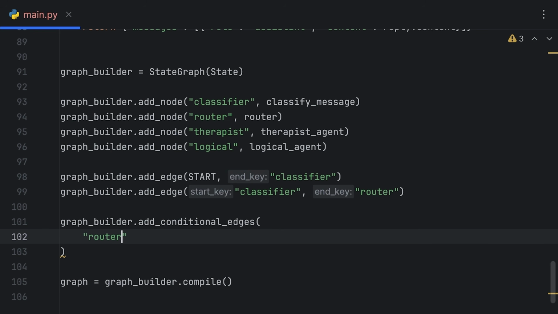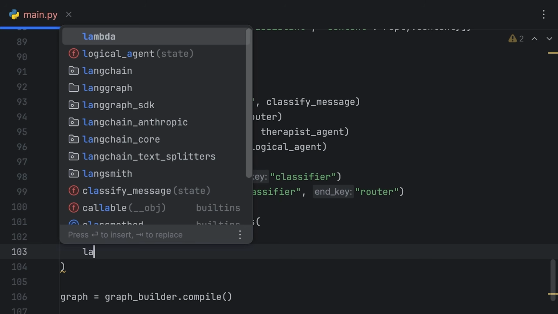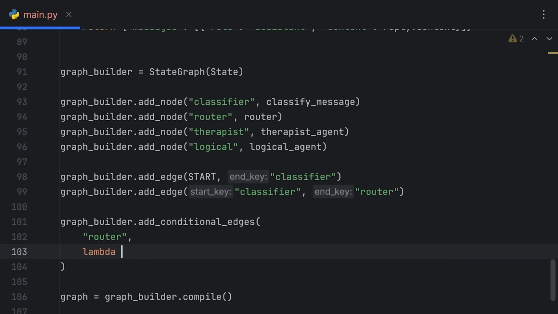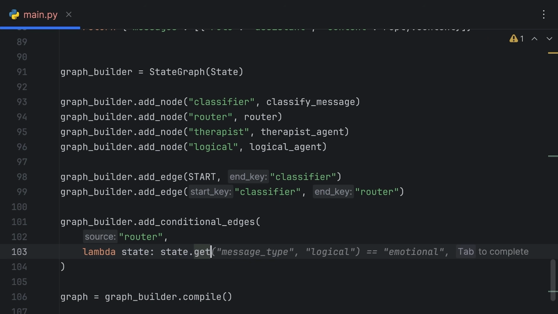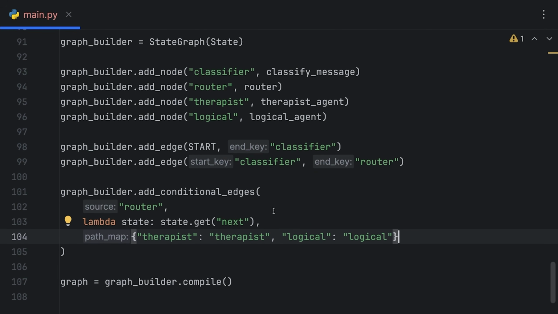And we're going to say that we want to go from the router. We're going to have a function here, which is going to be our condition. So we're going to say lambda, and this is going to be state. And then we're going to say state dot get, and then next, and then just bear with me here. We're going to say therapist is going to go to the therapist, and the logical is going to go to the logical.